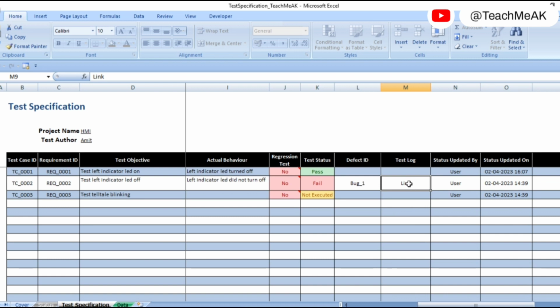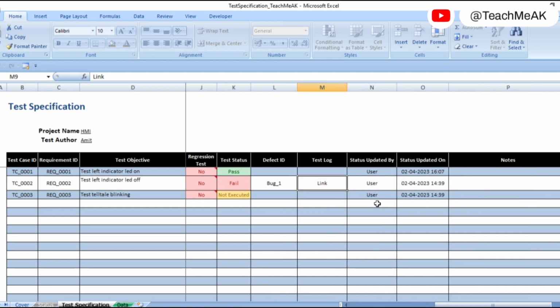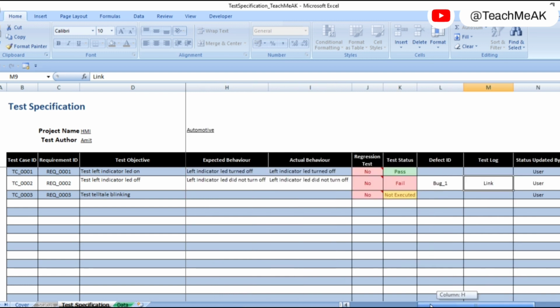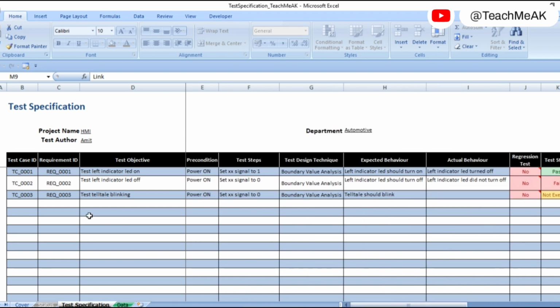And whenever there is a failed test case, you can capture the logs via the tools that you might be using. And if you are capturing the logs anywhere and you're trying to save them for recording purposes in your OneDrive or your SharePoint, then you can place those files there and give the link here. And you need not do any sort of updation in column N and column O, which is basically automatically populated.